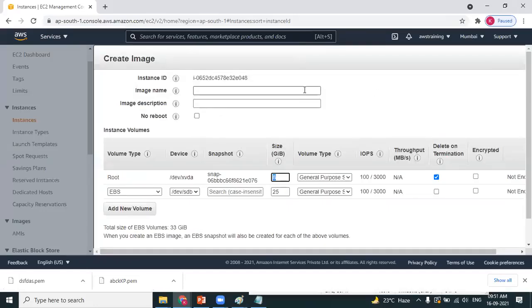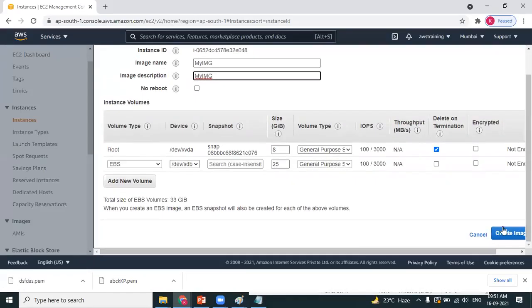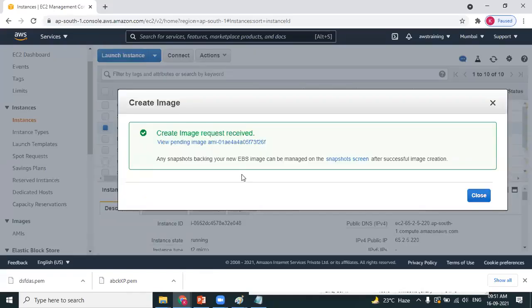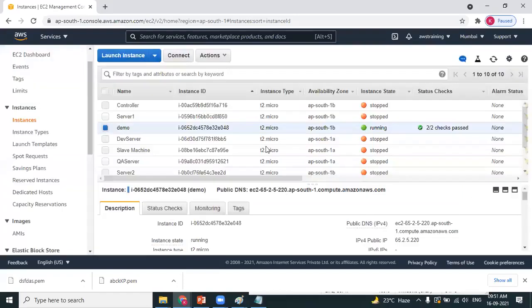Image name, any name, for example, my IMG is the name of the image. Description, I'm also writing my IMG, and then create image. Create image request succeeded. So within a click of a button, the image gets created.